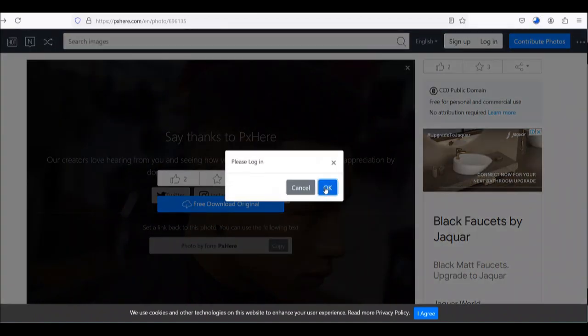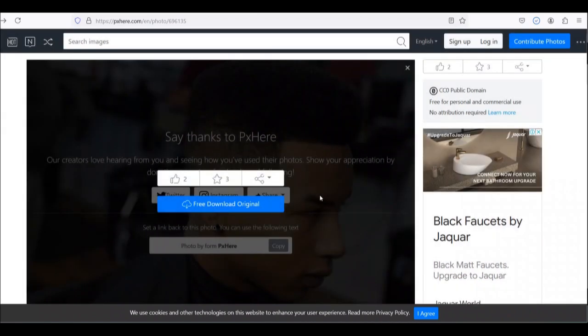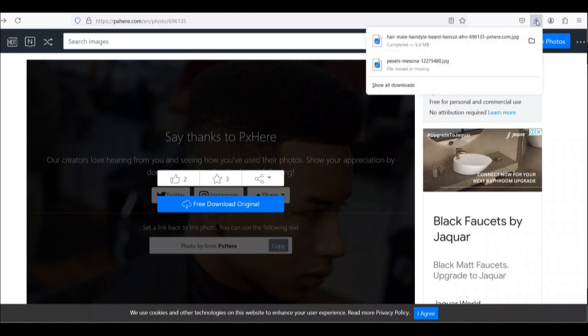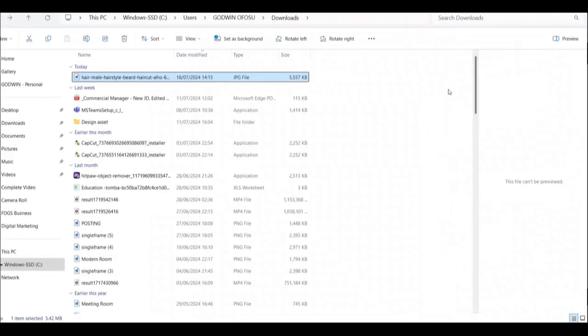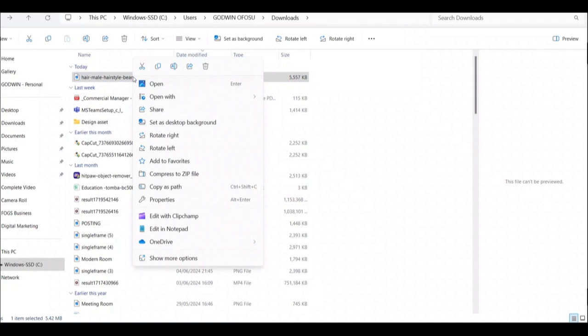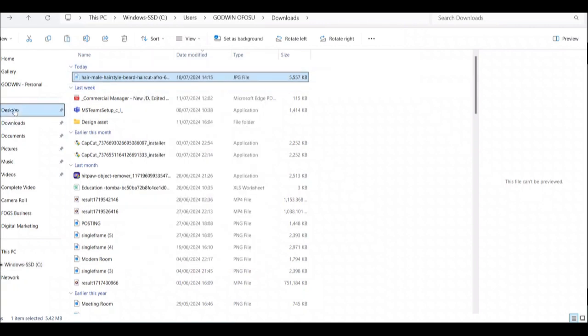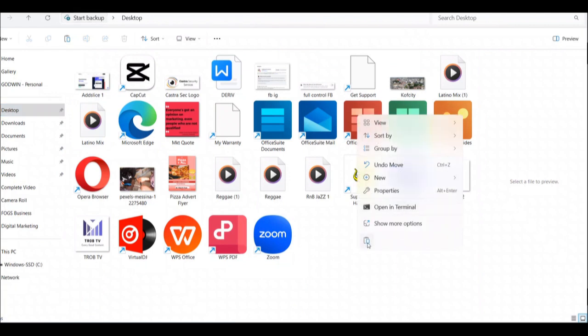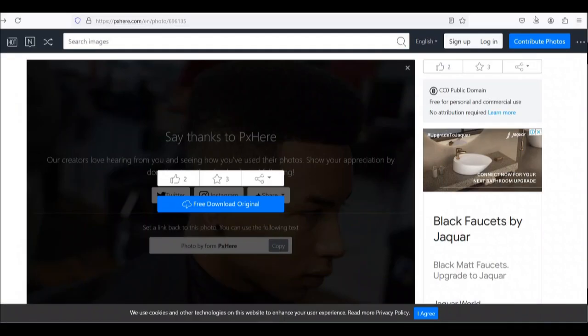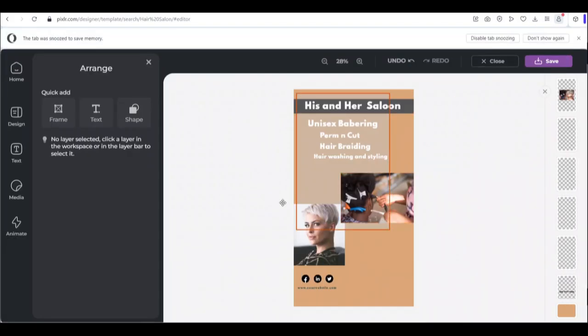You can just log in, and most of them have different options. So now it's downloaded. You come to the arrow on top of the browser, or you still go to your computer, go to downloads, and you're going to find it there. But if you simply click on this arrow, click on this folder here, you have the hair male styles here, beard, haircut, and then you want to save it on desktop. That's where you save your pictures. So you cut, and then you click on desktop, then you paste it on your desktop. So now you want to add it to your flyer.